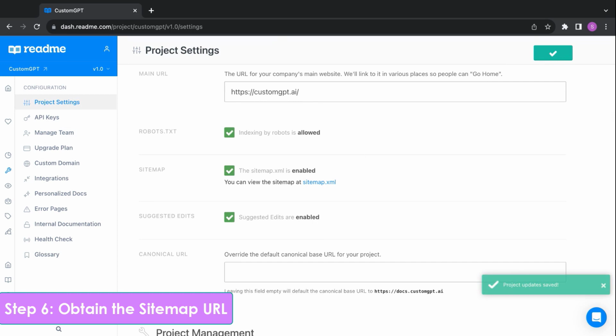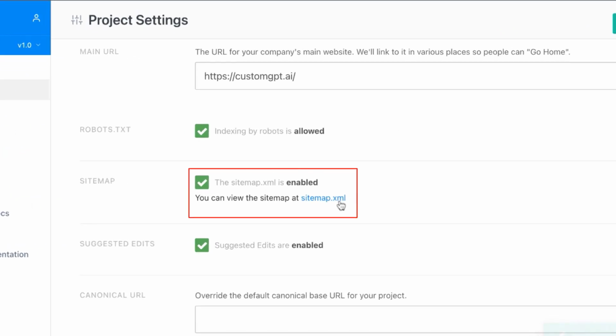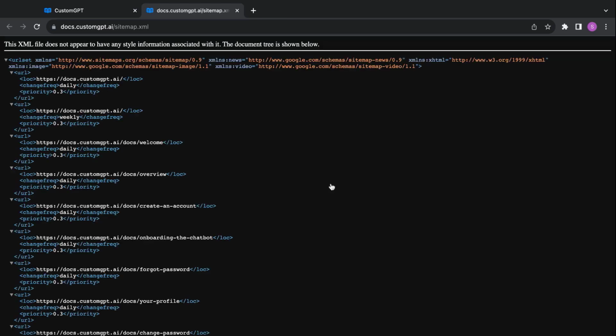Step 6. Obtain the sitemap URL. Click on the link sitemap.xml. A new page will open, displaying your sitemap. Copy the URL of this sitemap.